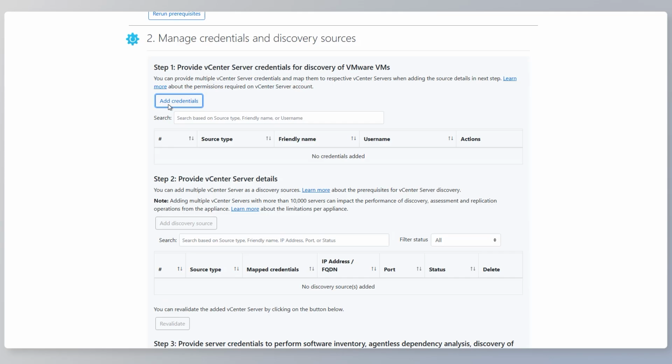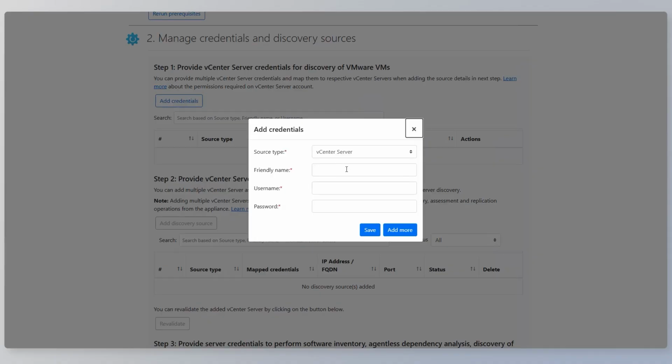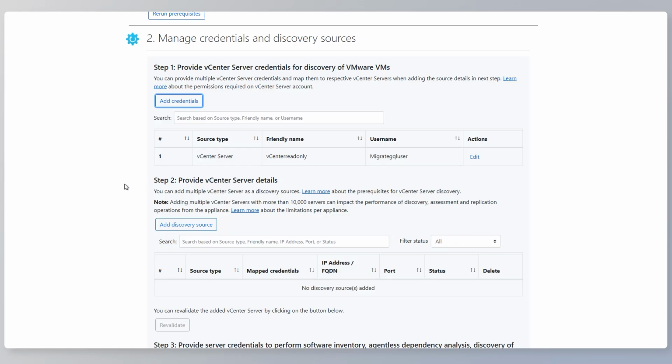After the prerequisites checks are completed, add the credentials of the vCenter that manages the VMware VMs. Selective machines can be discovered from the VMware environment using a scoped vCenter account. You can enter a friendly name for the credentials, followed by username and password.